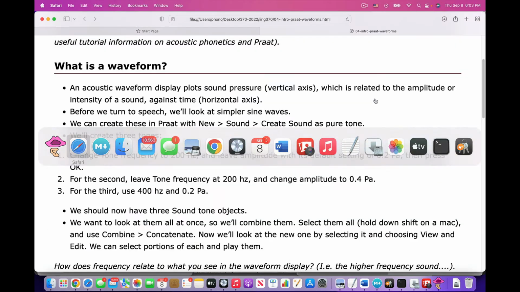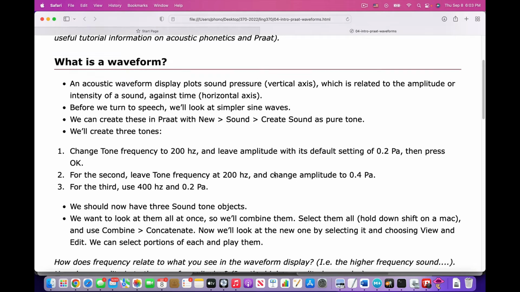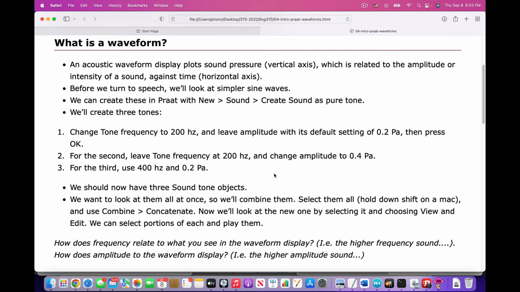And I'm just going to pause for a second and ask you to think about and look at how frequency relates to what you see in the waveform display. Now, you should have done all of these steps yourself and had the same display that I had right there.